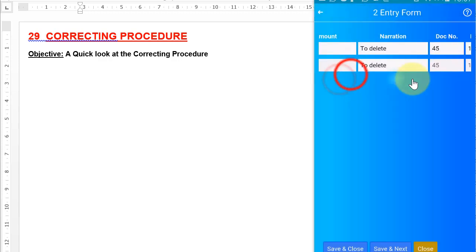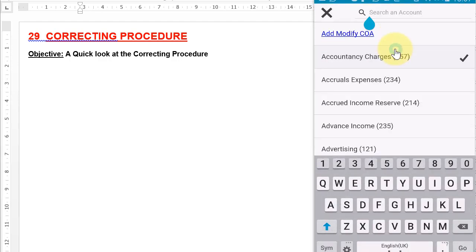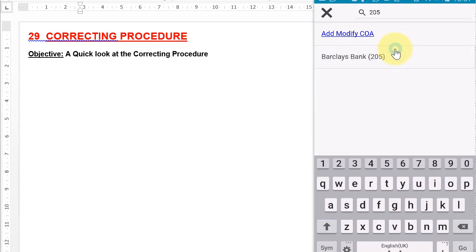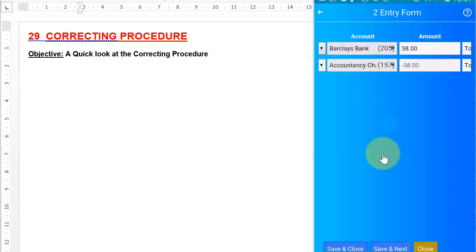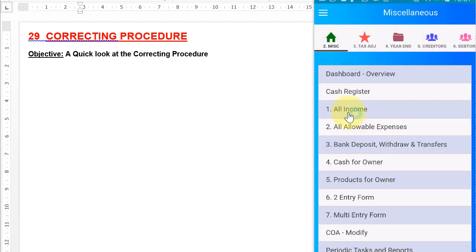Okay, now what happens here? We didn't succeed in changing the account number. All right, let's change the upper one to 205. I'm now going to select using the device itself because at times the mouse doesn't behave as it should. Now we should save and close. We save and close, and that one has been saved.